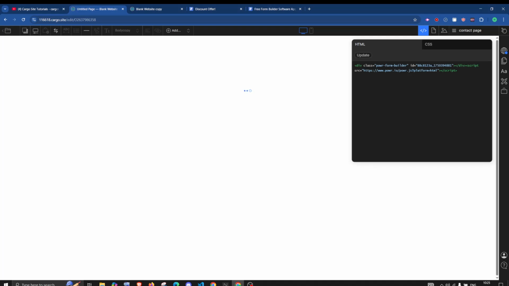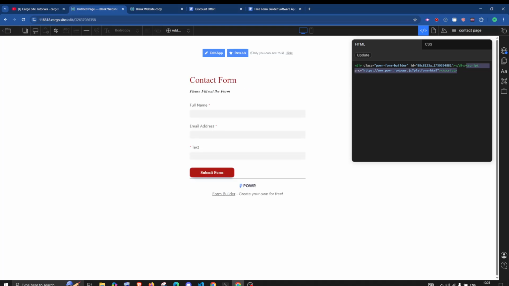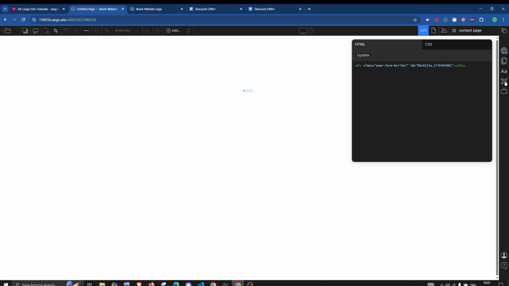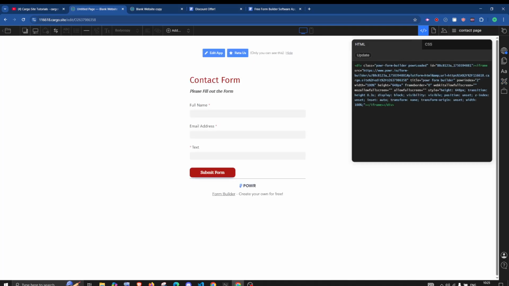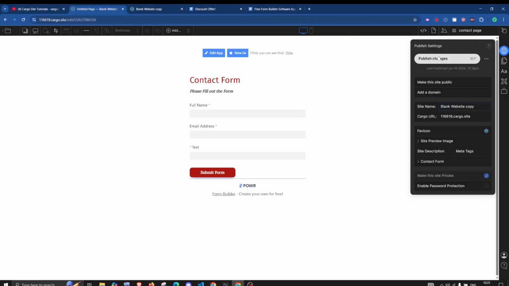You can also remove the script from here, and we can add the script in the HTML. And here you can just keep the form. Now you can see that the form has been added, and it has added the other HTML by default. Now let me just publish the changes.